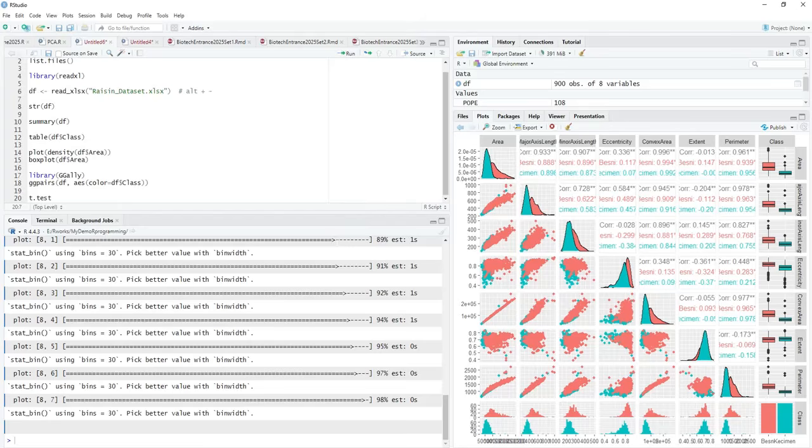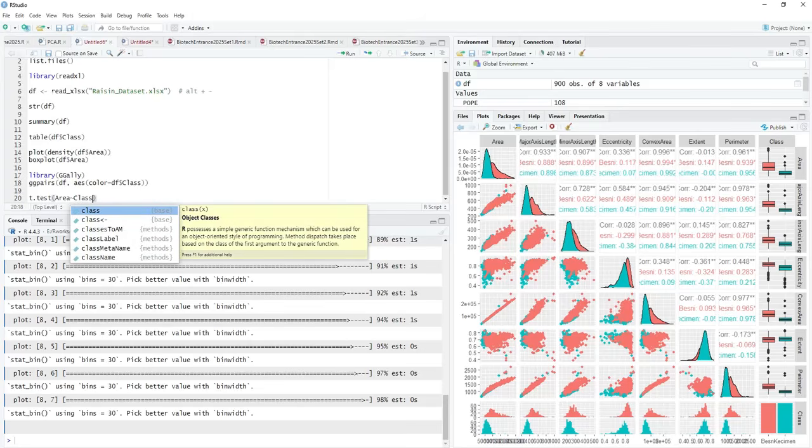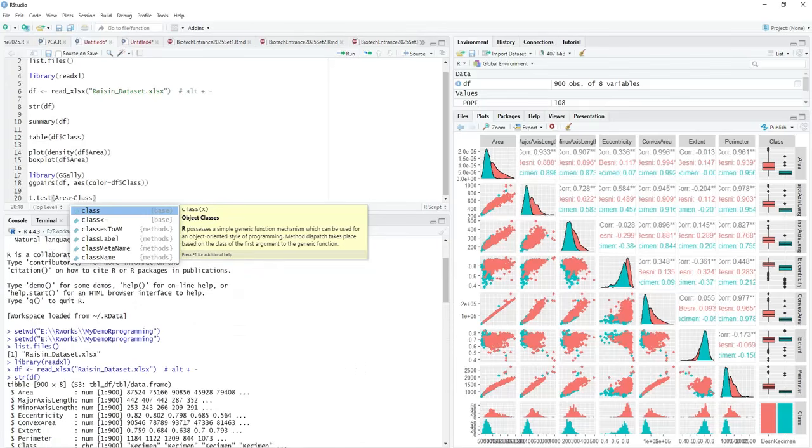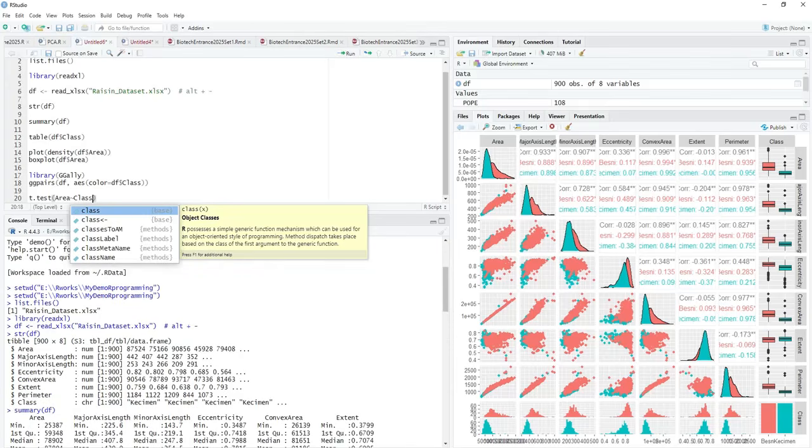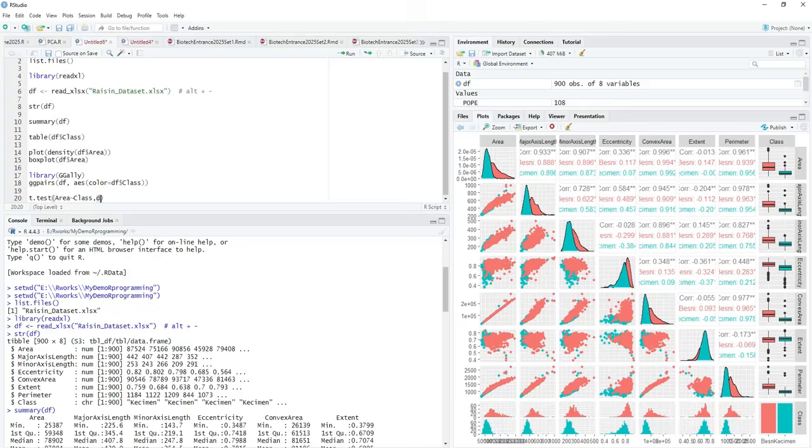Therefore we'll go for a t-test, and for that t-test we will use the formula interface: area is determined by, this tilde symbol is for determination, and you will get this tilde symbol above the tab button and below the escape key on your keyboard, and then I will go for class. I don't know whether these names are correct. Area and class, yeah, and all this data belongs to data frame df, and I will not go for other variations of t-test, and will run that.